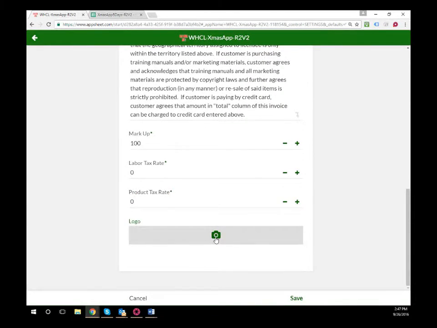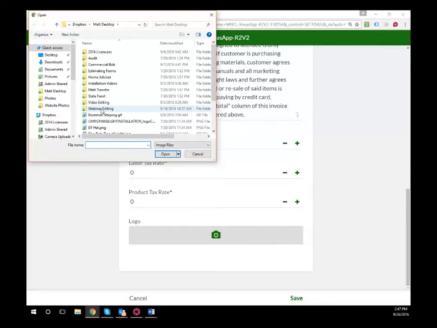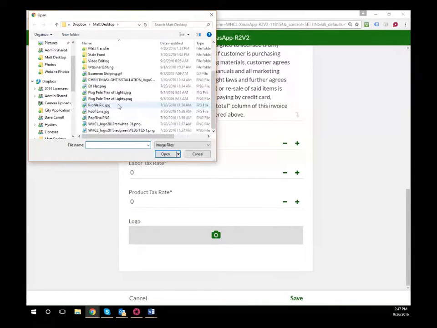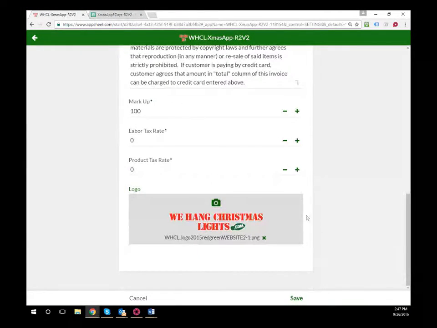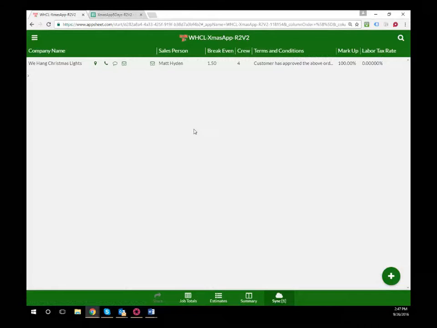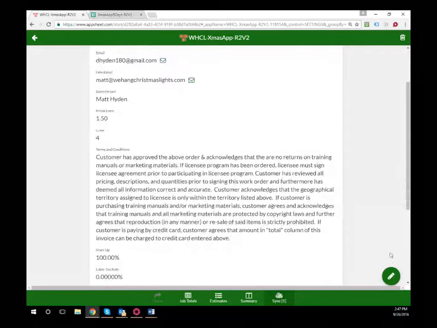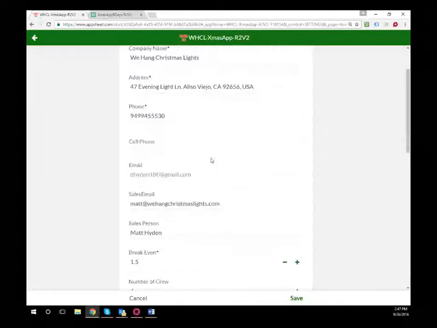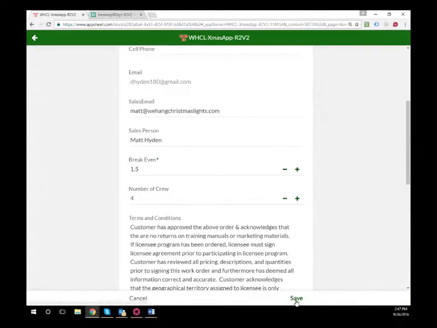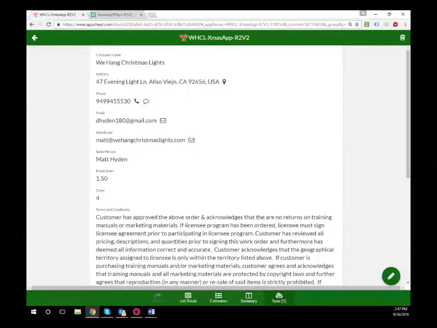Next, we're going to upload our logo, and this is going to carry over to the estimate as well. So what I'm going to do is just go into my desktop, and I think I've got one right here. And there we go. We Hang Christmas Lights logo. Okay. Click Save. And there you go. You're all set up. If you want to go back in and edit this, if you have to change any information, you just click on there and edit, and I can go back and edit whatever I want. All right.